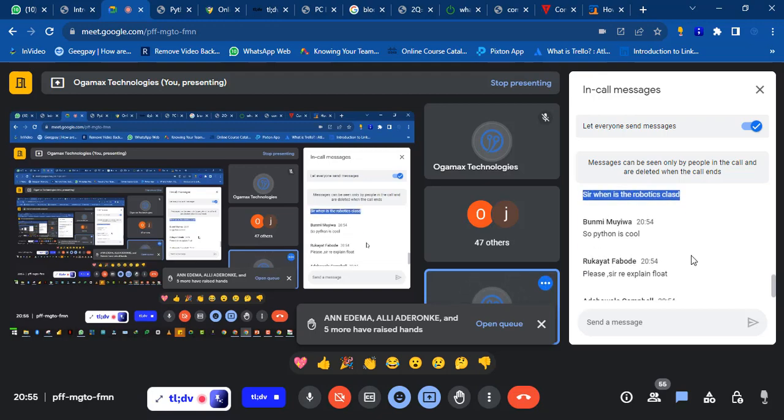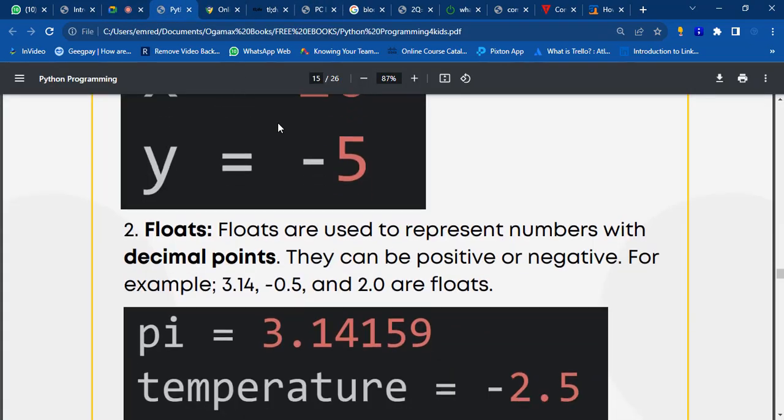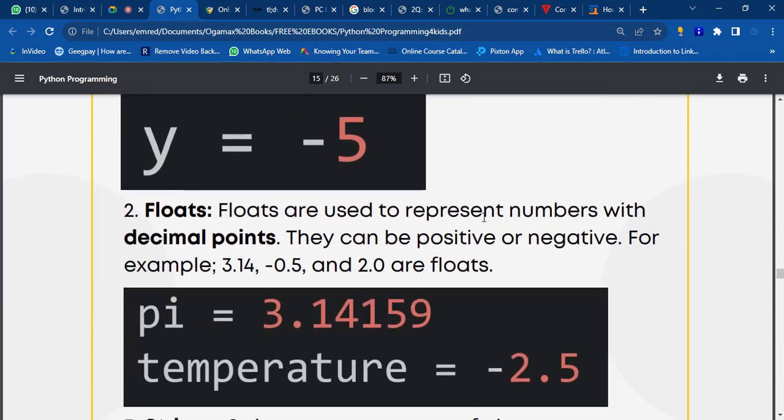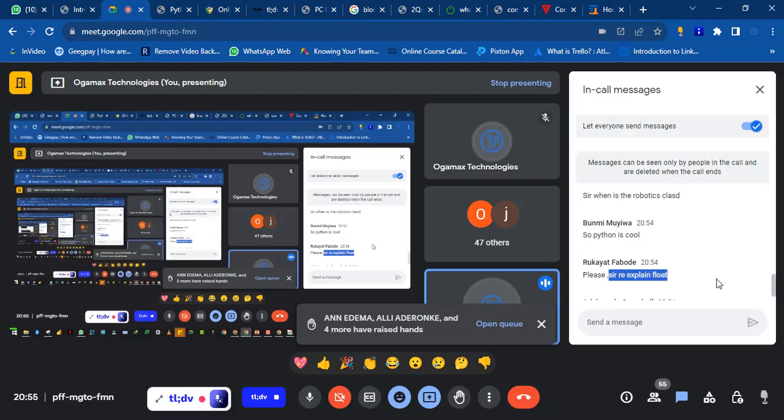Okay. So Python is cool. Yeah, Python is cool. I should re-explain float. Now a float is a decimal number, as you can see on my screen here. Float values are used to represent numbers with decimal points. So 2.4, 3.5, even minus 0.5, as you can see here, 2.0. Anything that has a point in it is a float value.